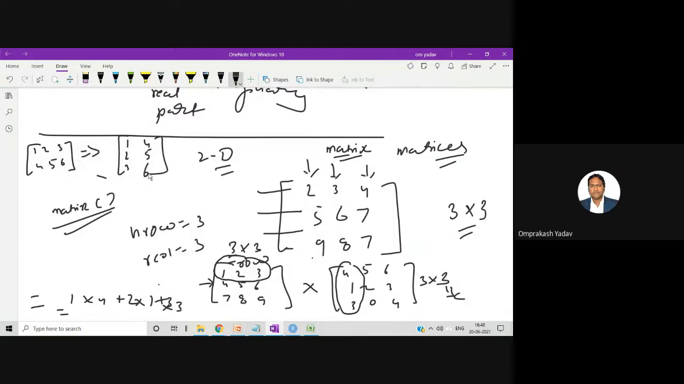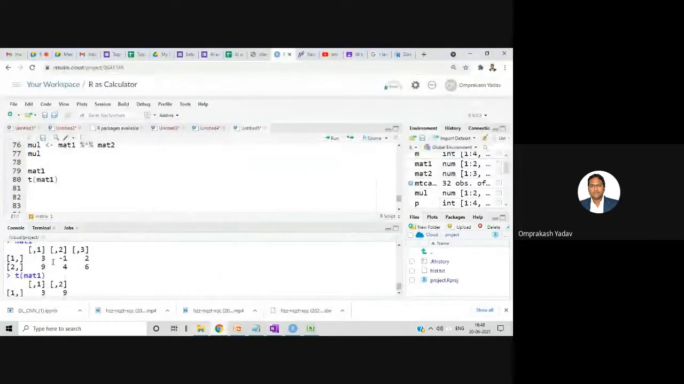If you see over here, my matrix 1 was like this: 3, minus 1, 2 and 9, 4, 6. Now after getting the transpose, it is 3, 9, minus 1, 4, and 2, 6. So the rows have become columns now. Remember this, we can get the transpose in this particular way.